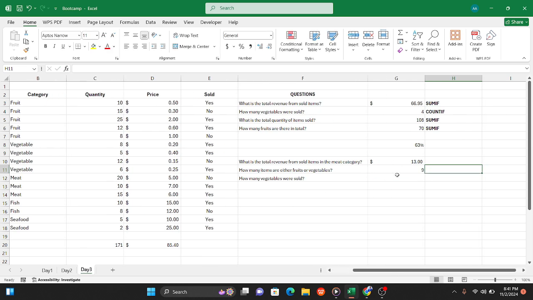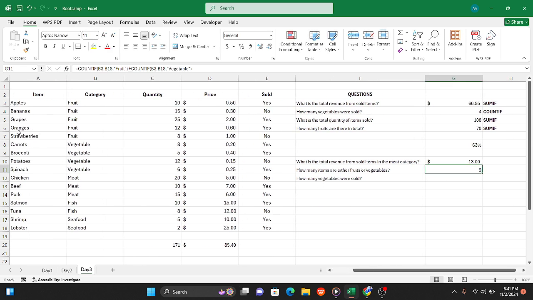Now, so we have 9, just as we have calculated manually. So Excel is actually giving us 9. And what we actually did is that we merged two formulas together.